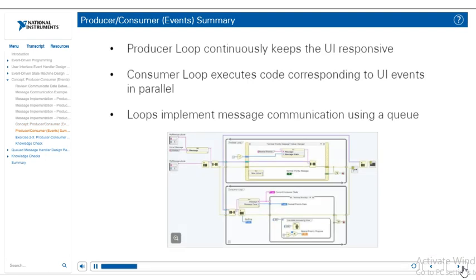In summary, the producer loop continuously keeps the UI responsive. The consumer loop executes the code corresponding to the UI events in parallel. And these two loops implement message communication using a queue.